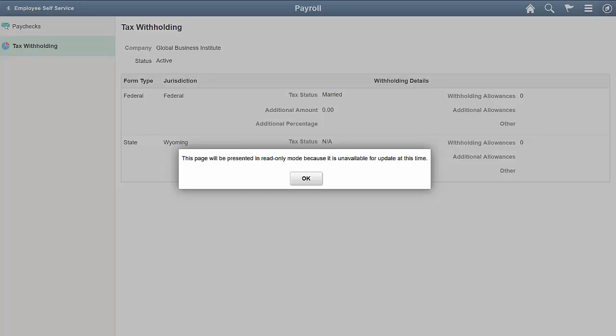PeopleSoft HCM now supports administrator-configured component lockdown. Components can be locked down on demand or during a specified time period. Certain payroll for North America components can additionally be locked down during pay calculation and pay confirmation processing.